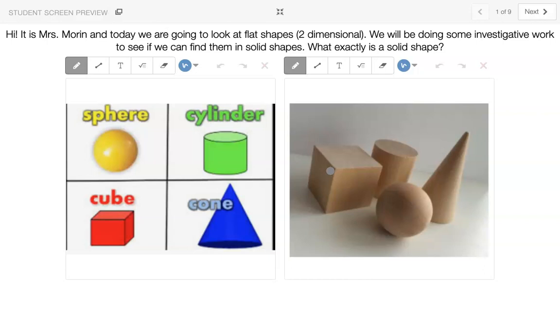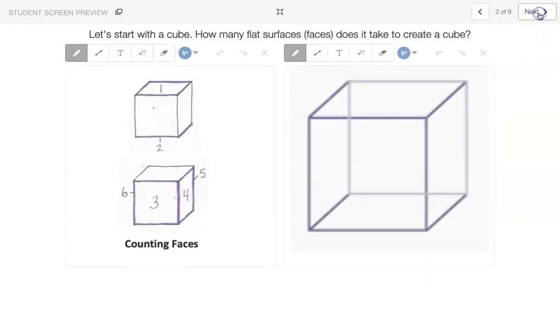So today we're going to be talking about spheres, cylinders, cubes, and cones. Let's start with the cube. How many flat surfaces or faces does it take to create a cube? The surfaces that are flat are called the faces. And let's look at our picture here.